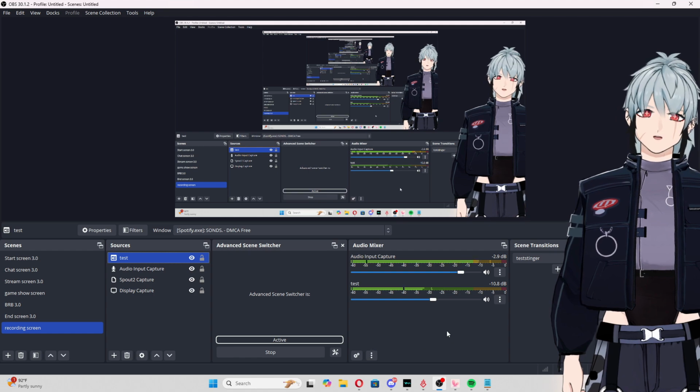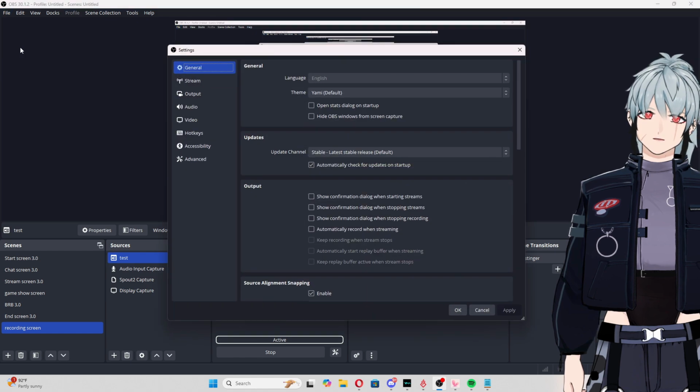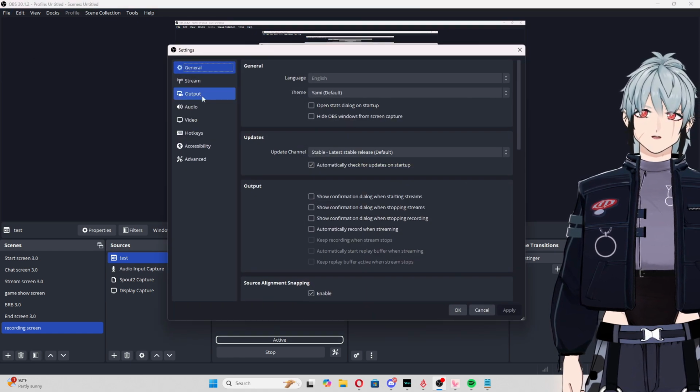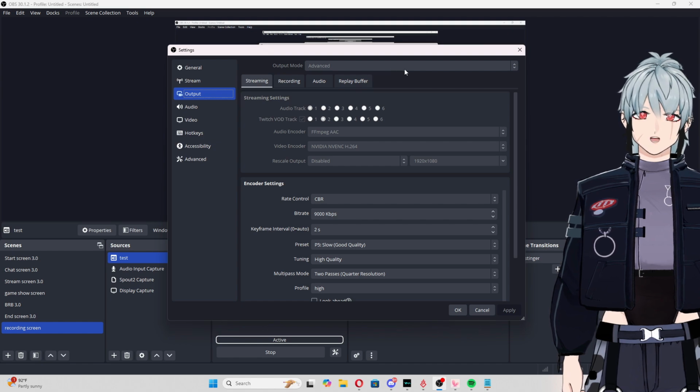Spotify one. The next step we want to do is we want to go to File and then go to Settings. From here, we're going to go over to Output. Make sure you have Output Mode set to Advanced. Right here under Streaming, you're going to see Audio Track and Twitch VOD Track. Make sure that Twitch VOD track is selected.